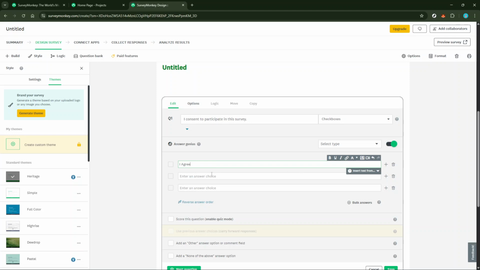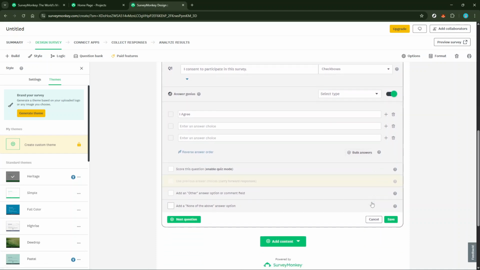Next, an important step to ensure compliance and clarity. Toggle the option that says, require an answer to this question to the on position. By doing so, you're making it mandatory for respondents to actively agree before they continue with the survey. This is crucial for ethical data collection as it respects the autonomy and decision of the participants.